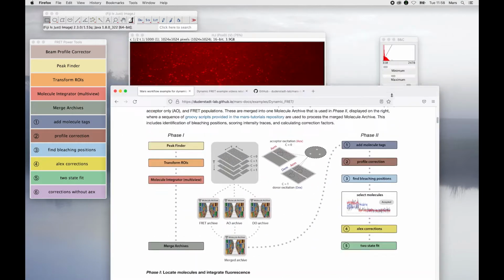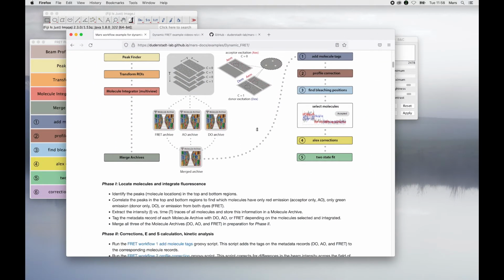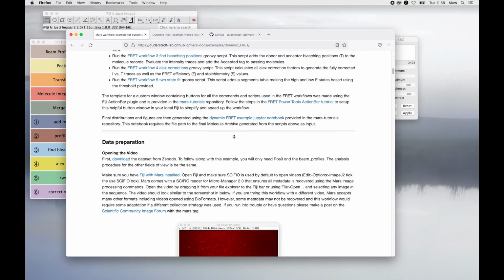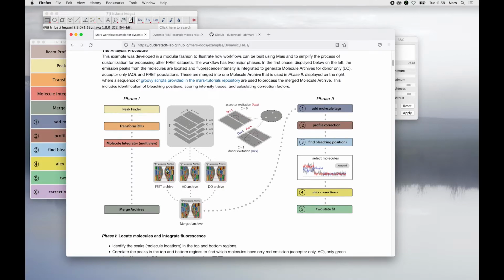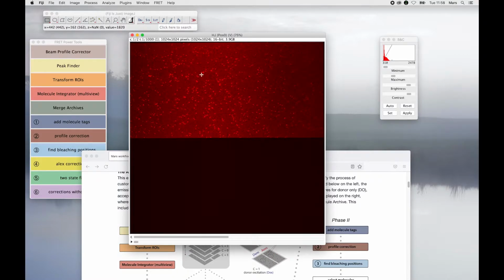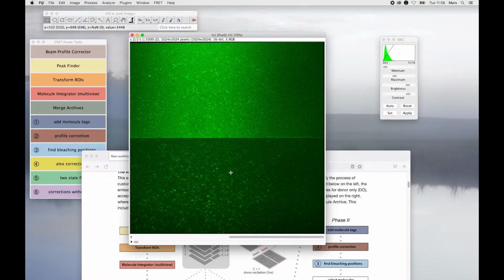So let's look here. Now we have our video open. What do we need to do next? So we're going to start with phase 1. Essentially what we're going to do is build 3 different molecule archives in sequence. One of them is going to be for FRET. So this is where we want to integrate molecules in the acceptor direct excitation channel and also in the FRET channel, both in the top and the bottom regions, and combine those.